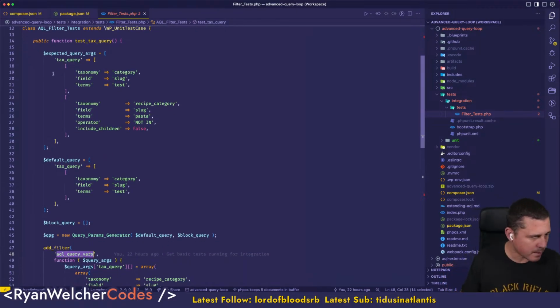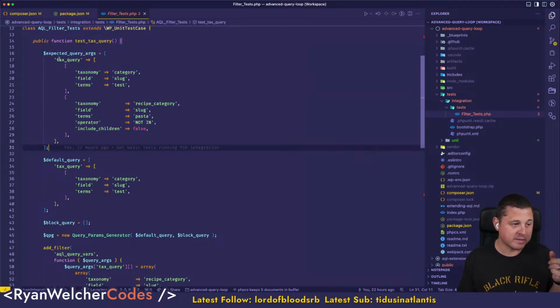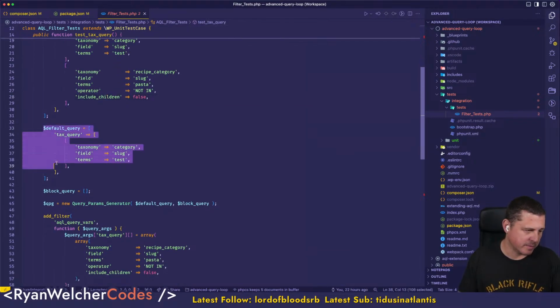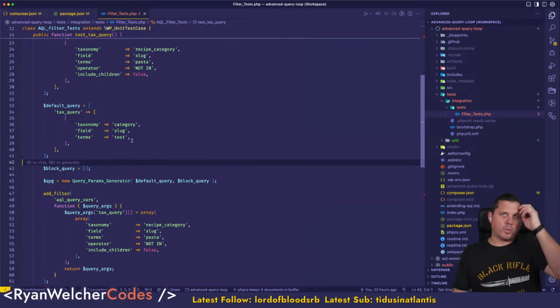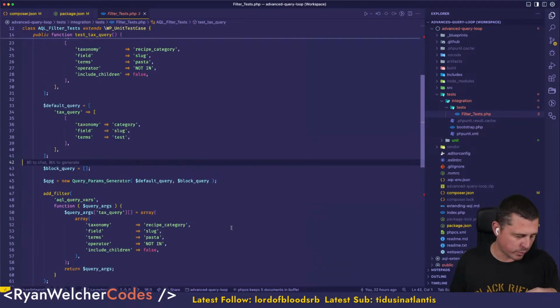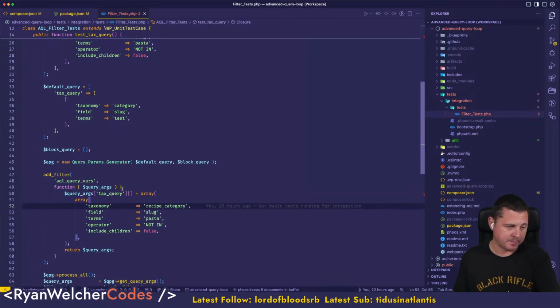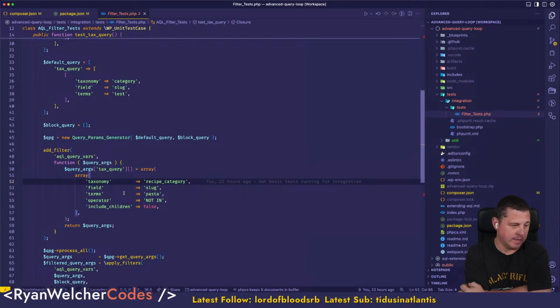So I'm just generating some code here. I'm expecting an array of arrays that has 2 items and it has all of these things in it. What I'm setting up here is a test where I have an existing tax query array, and then my filter is adding another one to it. To do that, I have this default query.